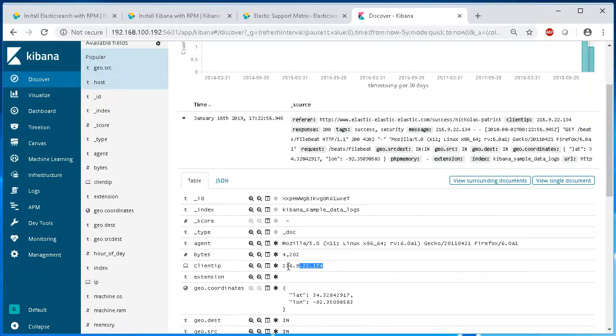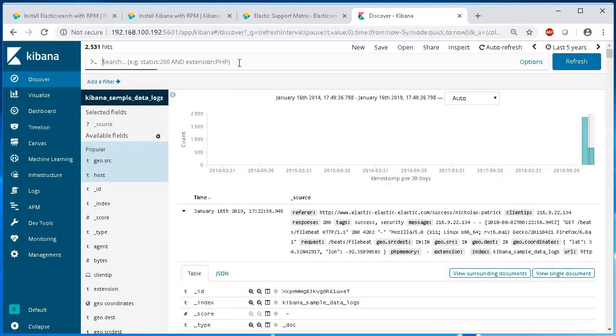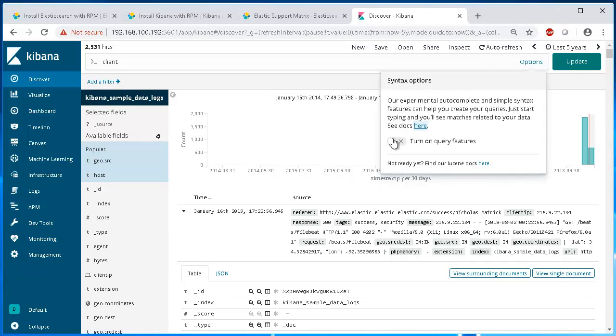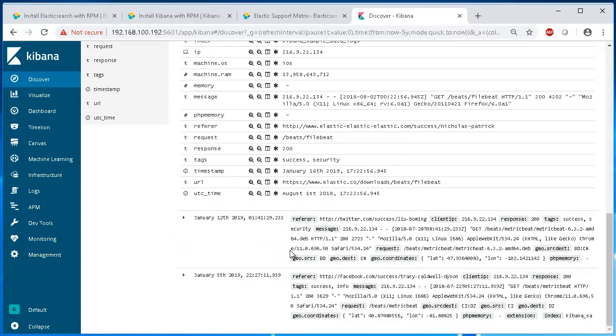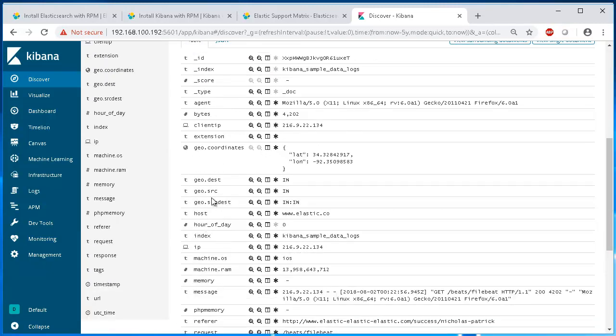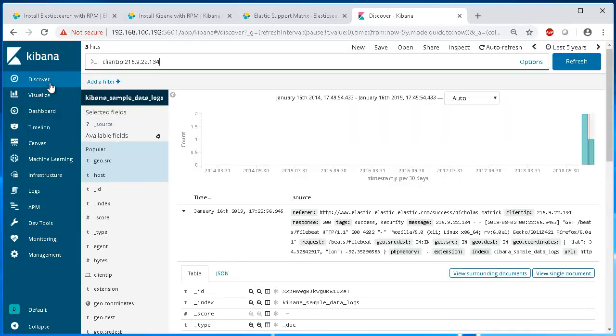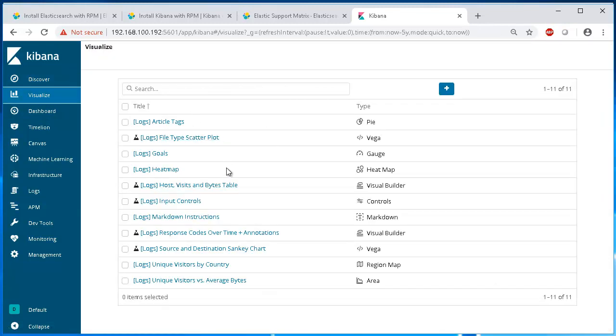let me just copy that IP address, delete this filter, and I can actually do client. Let me enable the query features. This way it'll autocomplete or help you type the metadata keys, clientip, and then colon this. So now you filter by that particular IP address. So you can filter by all these indexed metadata that you have. That's the Discover tab.